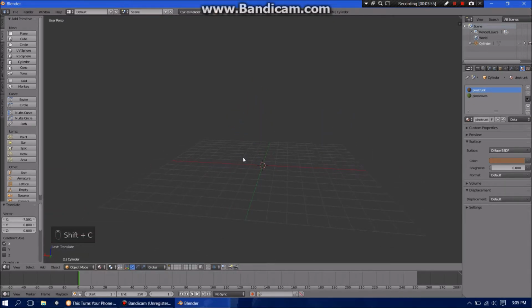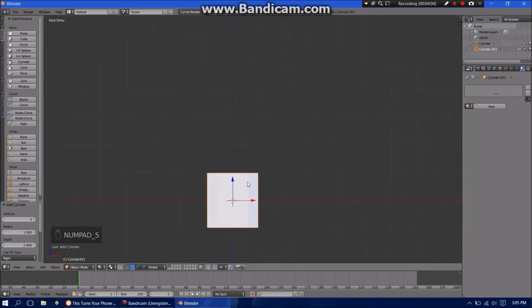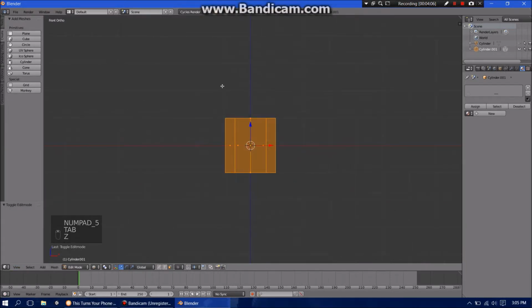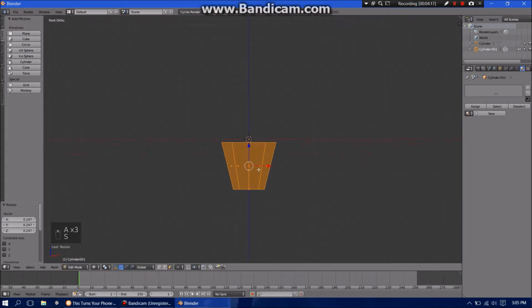Okay, so now moving on to the palm tree. Now, first what we're going to do is create the trunk. Just want to create a cylinder. But this time what we're going to do is select the top, and we're going to scale it up, and just sort of create a cup shape. And this is what's going to form the trunk.